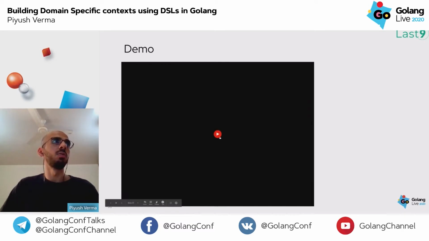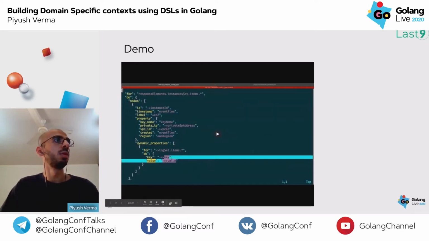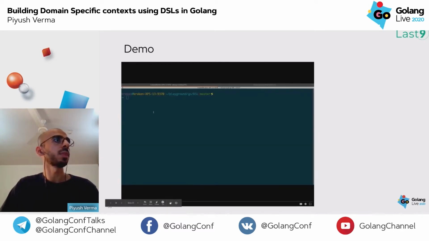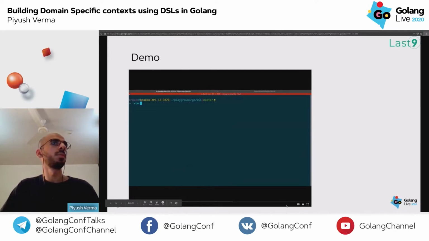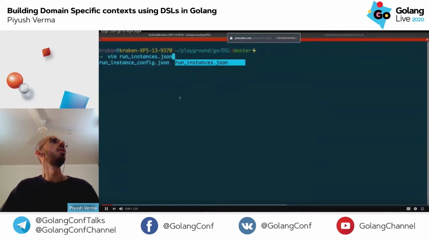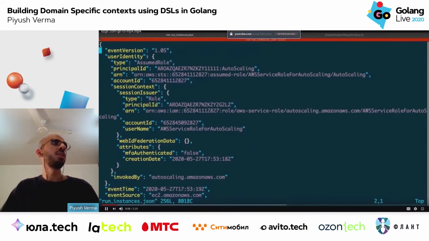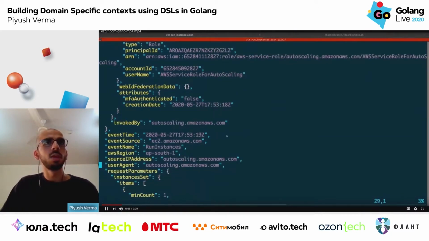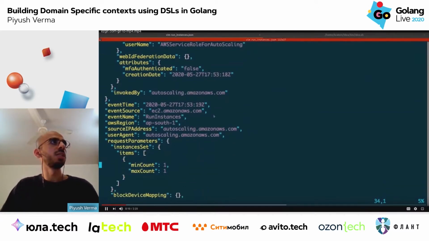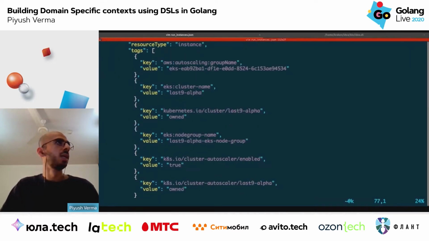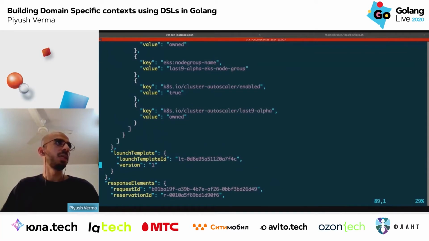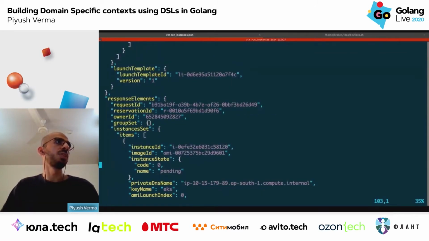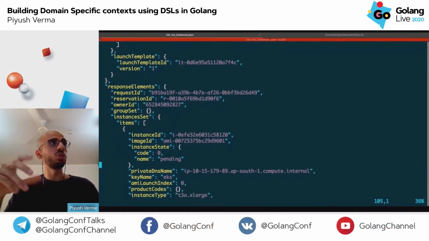How did this all come together? Let's look at this video here. This is a small demo of the work. Here's a configuration. This is the event. Now, if you look at this event, there is a lot of data in this event. Things like, here's a response element. Inside the response element, there is an instances set, which has items. There are multiple instances in it. So the whole event needs to be parsed.